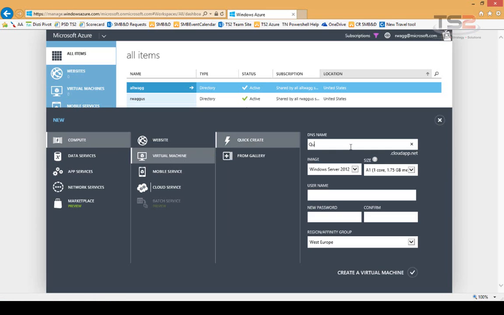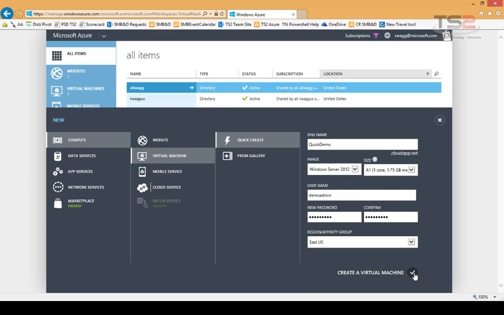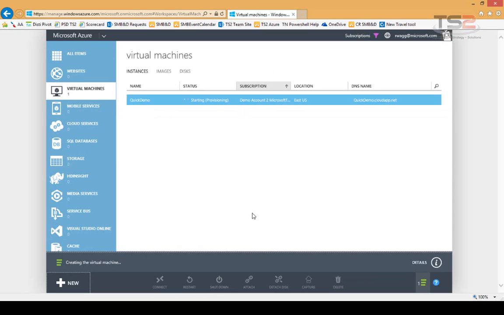But we can quickly say quick demo for a DNS name for my server, put in my username, and then I can pick my region or affinity group. So if I've set up affinity groups already, like I've set one up here, I could put it in the affinity group. Otherwise, I put it in a region. And we give you a list of the available regions to put your virtual machines in. I then say create the virtual machine. And it'll take a few minutes to create this virtual machine.